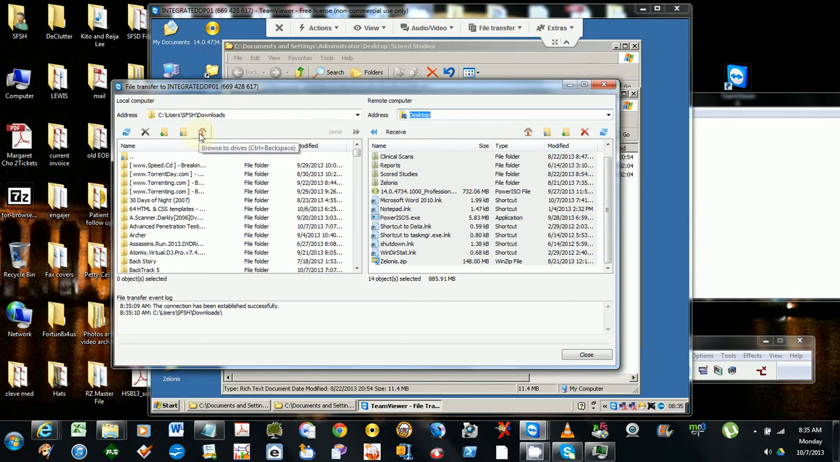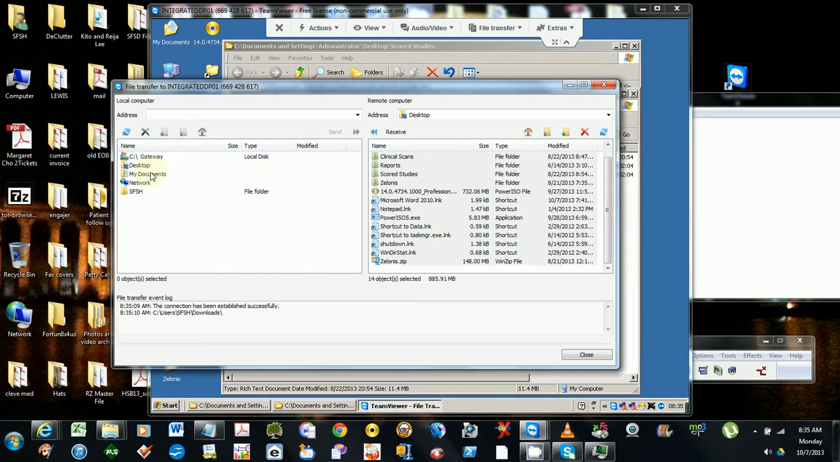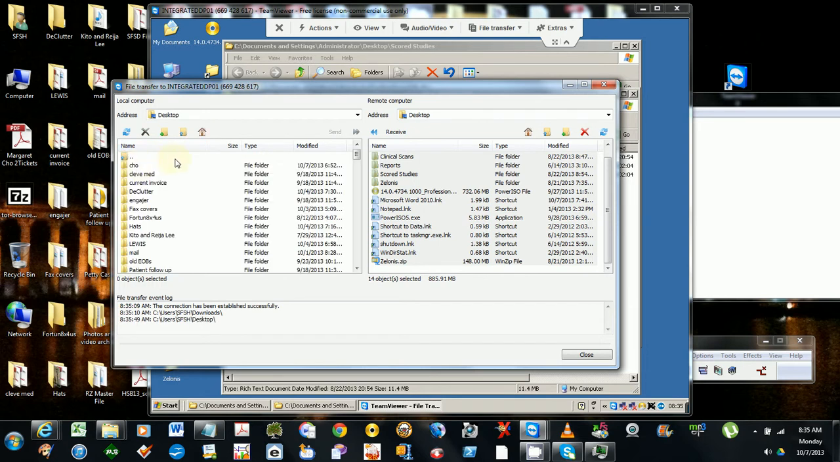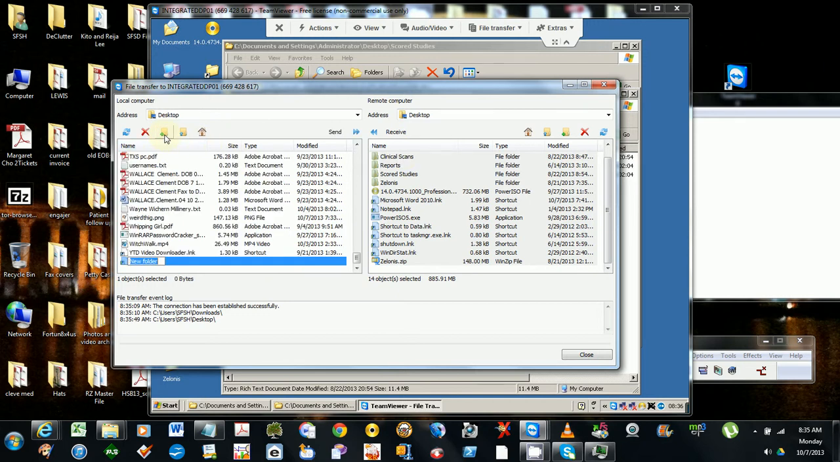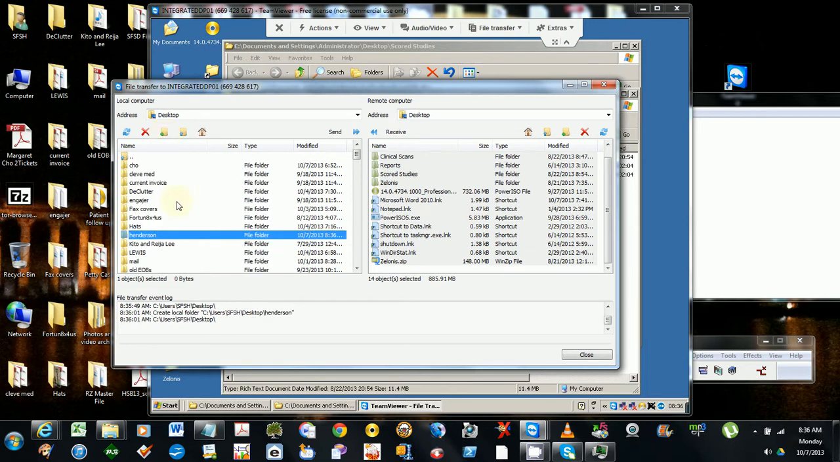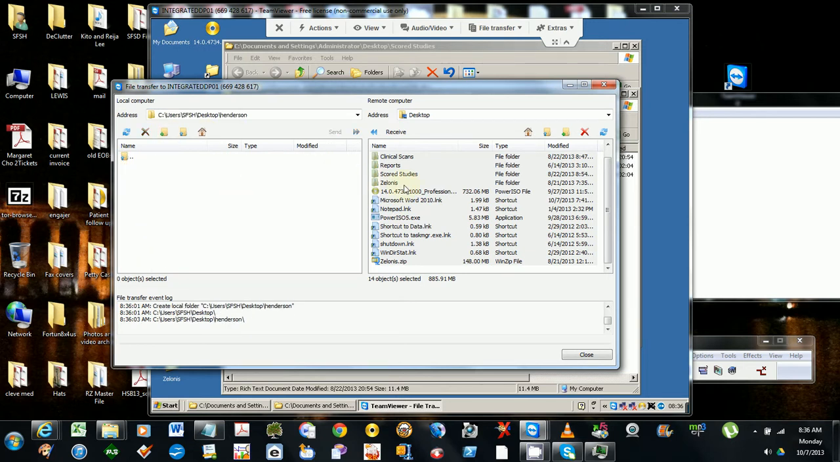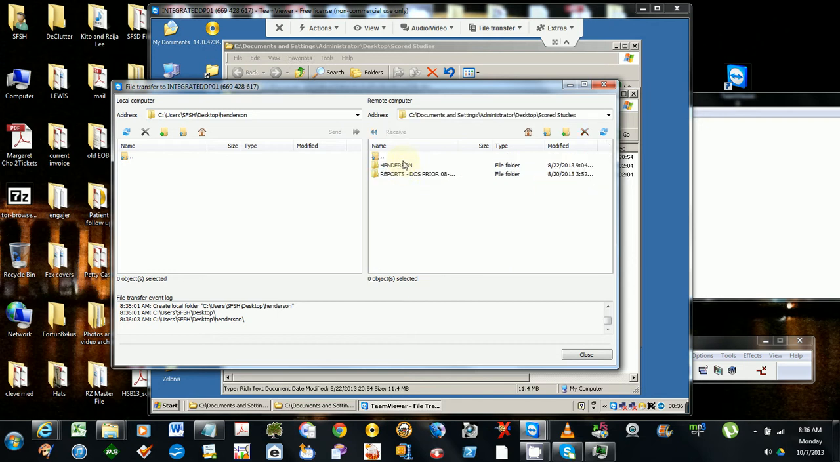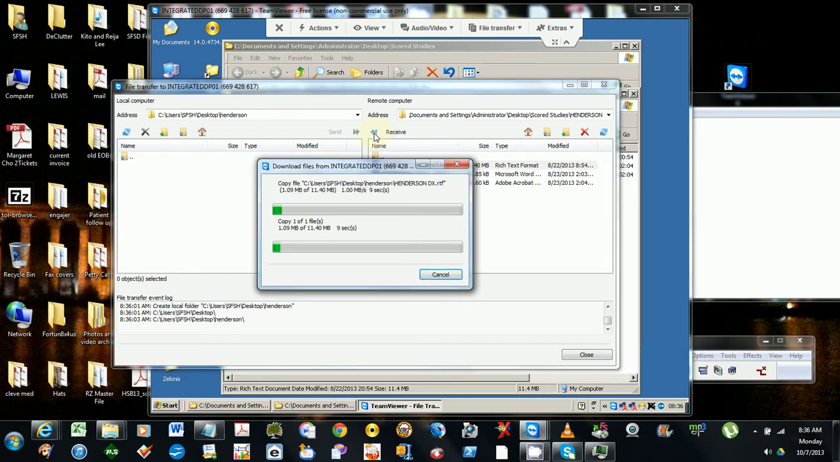So all you do is just put it on the desktop, but just say, I have so many files there, I better name it. So you create a file, Henderson, and then open the Henderson file, and then, where were we? Those were reports. No, they were scored studies. That's what they were. Henderson's report. Send it on over. Ta-da!